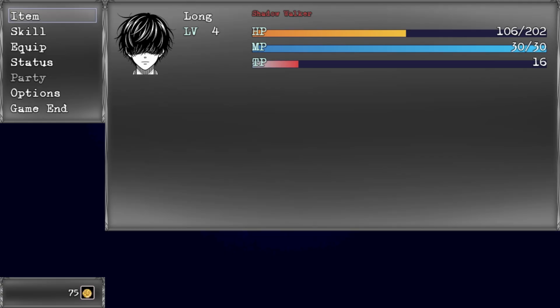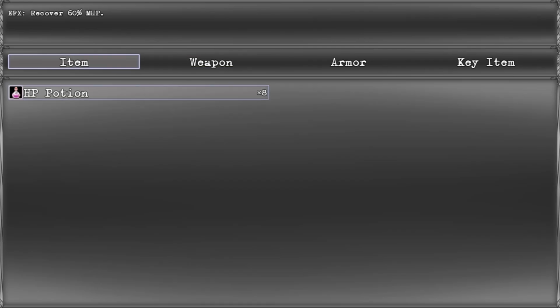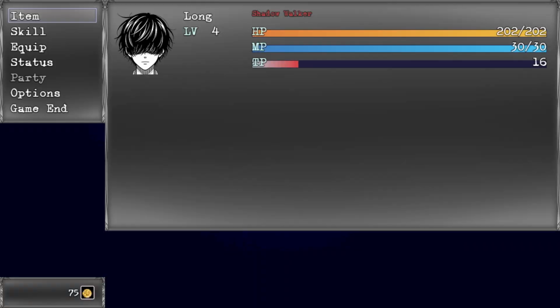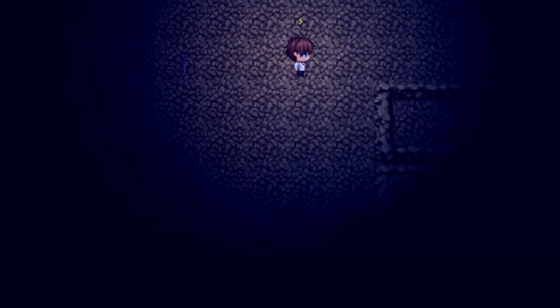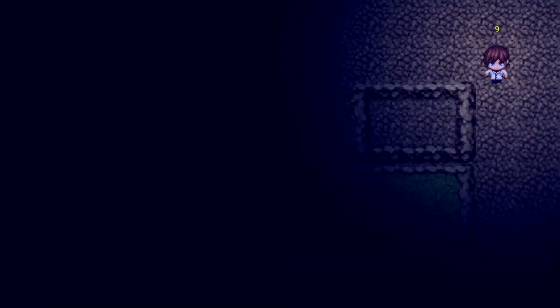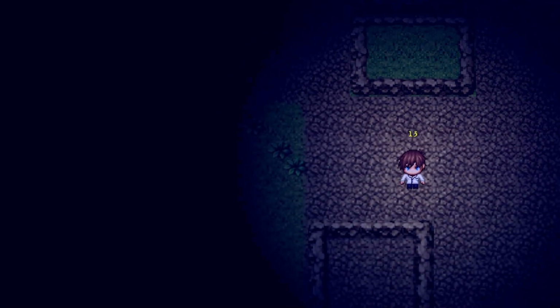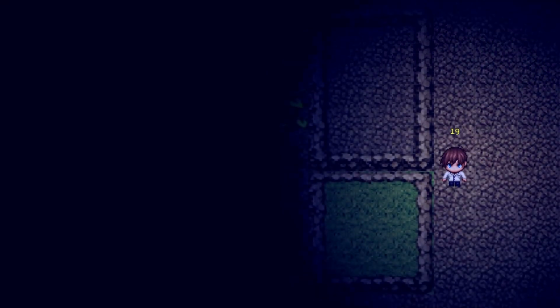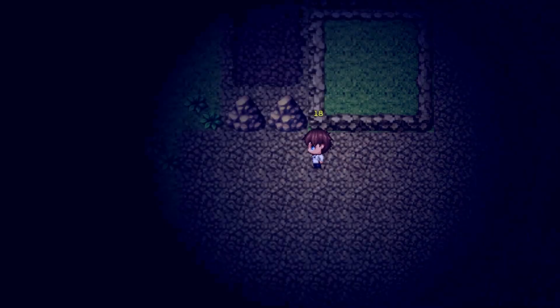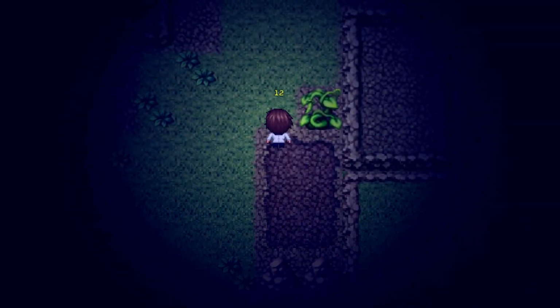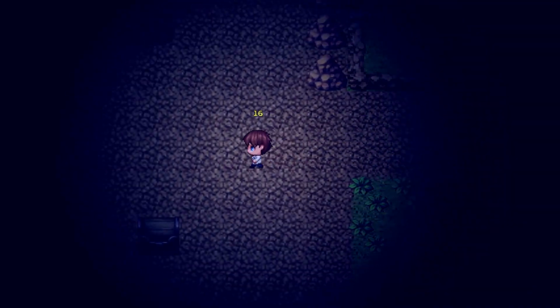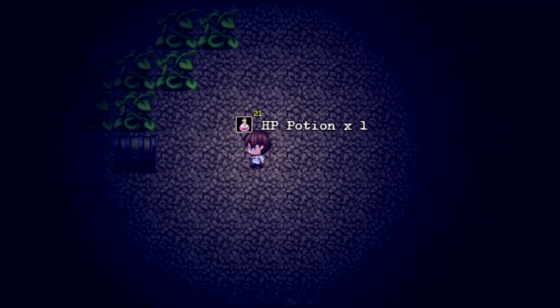Okay, so from what I'm seeing here, it looks like you go through a little bit of the story and then you go into this weird little battle zone area where you fight these monsters and get some stuff. It's an interesting combination.